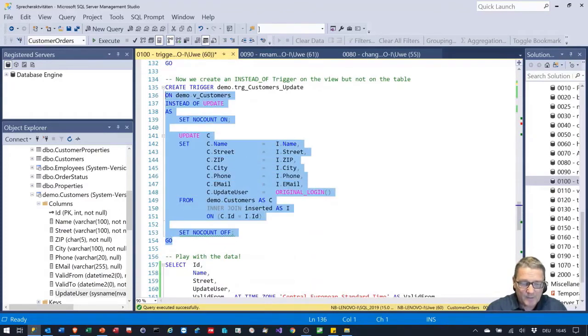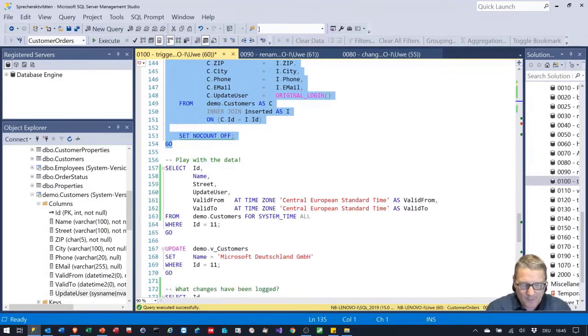Have a look at this. This trigger here is not an after trigger. It is an instead of trigger. But this one is not referencing the table. This one is referencing my view. And then let's play around a little bit.